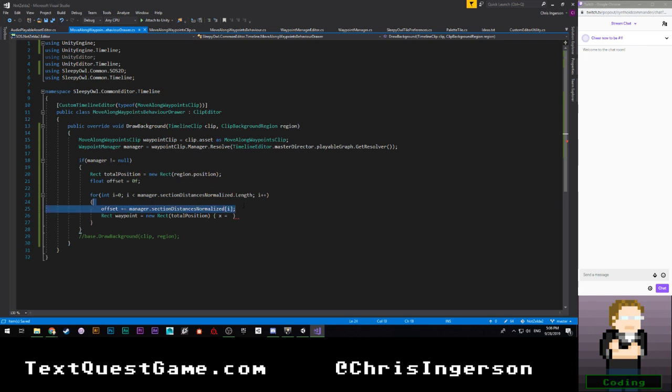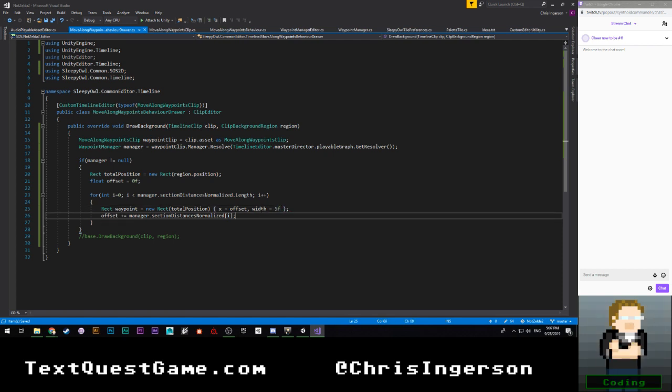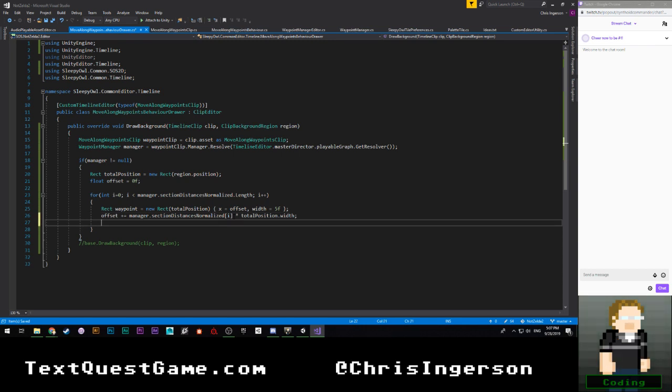Well, no, it is. No, yes, no, yes, yes. So we put that down here. So this is going to be equal to offset, that's our x, and then our width is going to be equal to, let's say 0.5f. Make that nice and easy. Okay. So offset needs to be distance is normalized. So this is going to be times totalPosition.width. Okay. And then we're just going to go ahead and say crud.